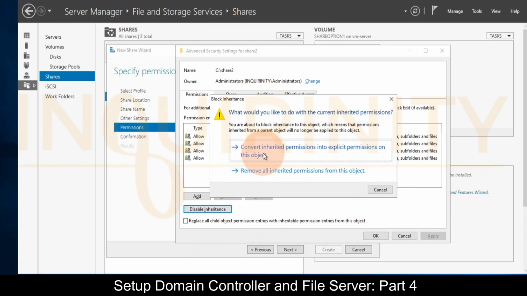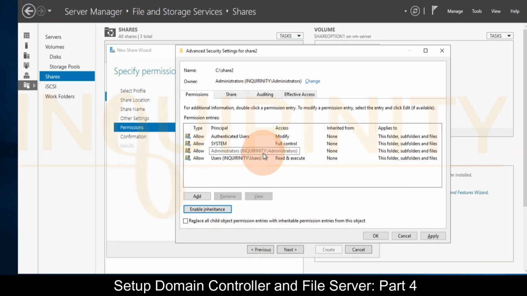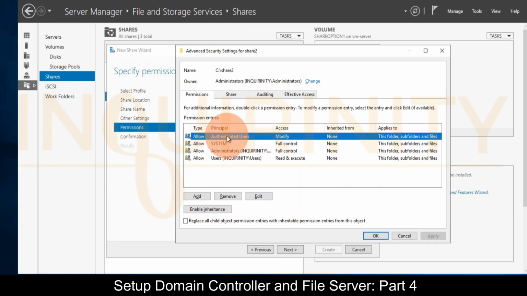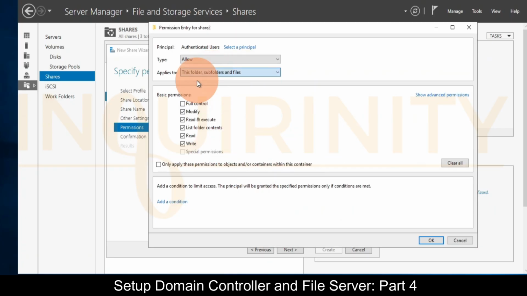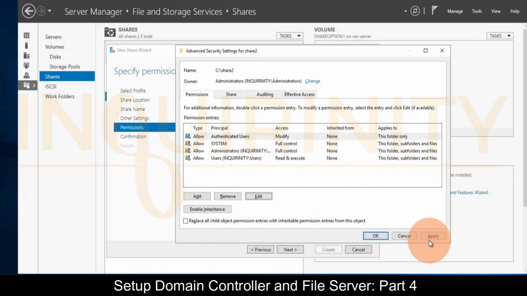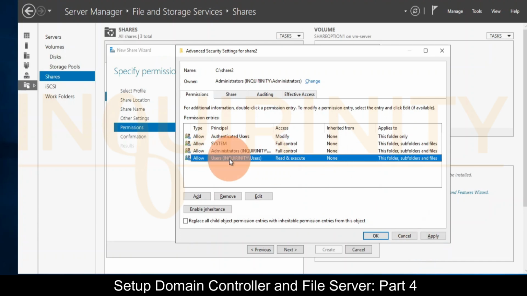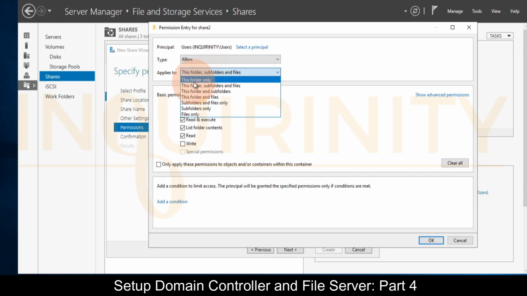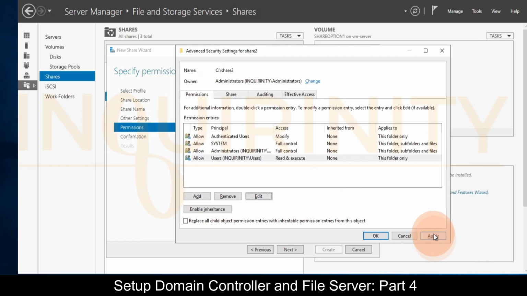So we have selected convert inherited. Okay, so now the inheritance is disabled. So click apply. Then after, we can also select these authenticated users, click edit, and this folder only. So click OK, and we will also edit these users. So edit this folder only. So click OK, click apply.